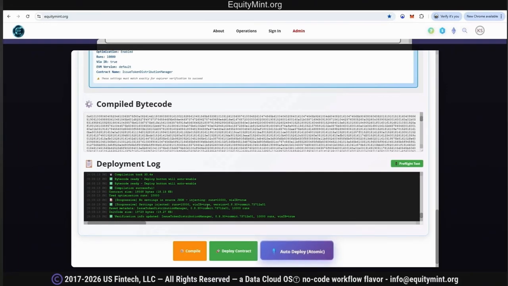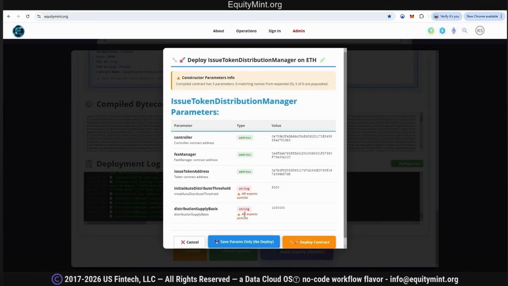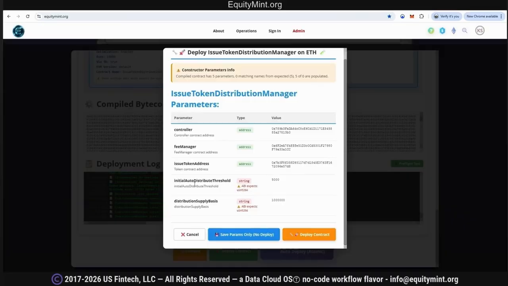But for now, we're going to deploy this. Does it have the latest fee manager? Yes. The latest issue token address? Yes. Initial auto distribute threshold. That means you've got to get at least $5,000 into the distribution manager before it does a distribution, which all investors or purchasers have to claim from, right? Distribution supply basis is really important. We explained that to you before. We said ours is 1 million. We need to have at least a million shares sold before the full percent that's authorized gets sent.